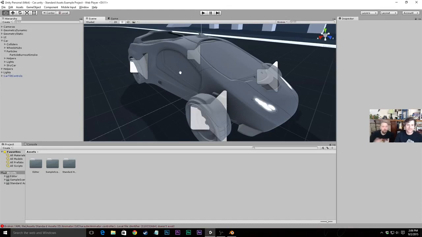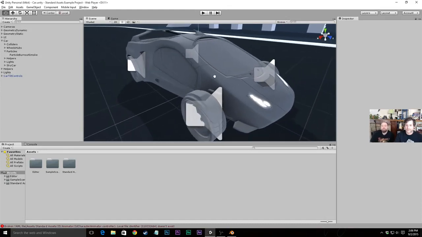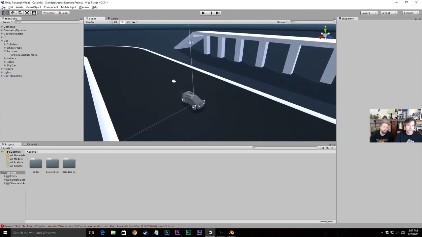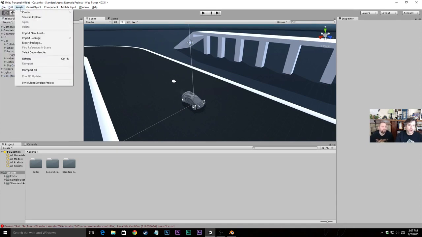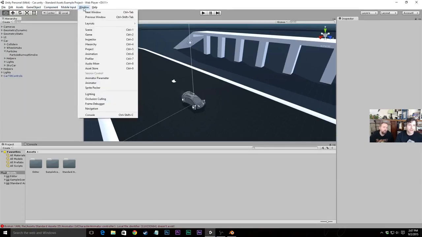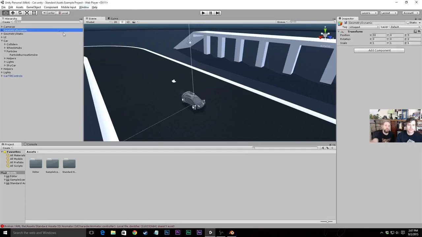So let's just start overall. Unity, like basically every other application in the world, has the toolbar at the very top, with all your menu stuff. If you go to Windows, you'll see we have Game, Inspector, Hierarchy. You can actually customize this whatever way you want, however helps your workflow.